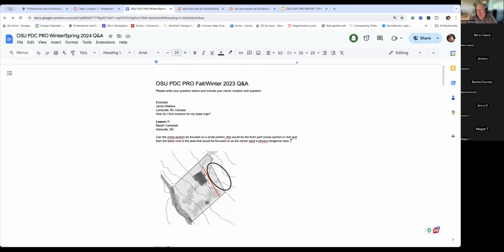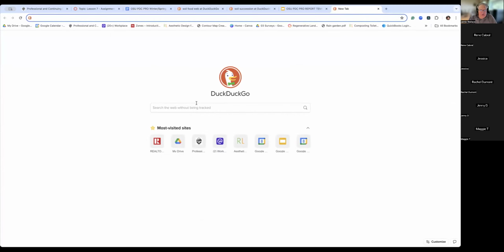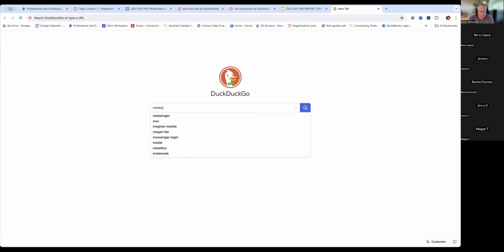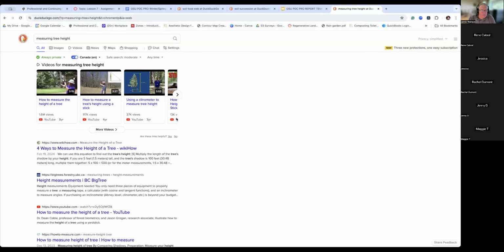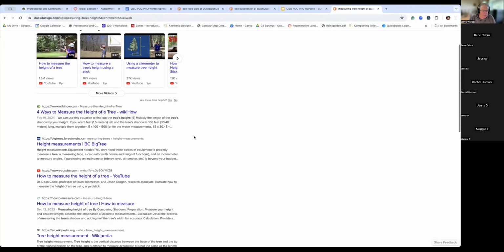Okay. What is the best way to measure tree height? There are a number of different methods. I would do a little bit of Googling to figure that out.